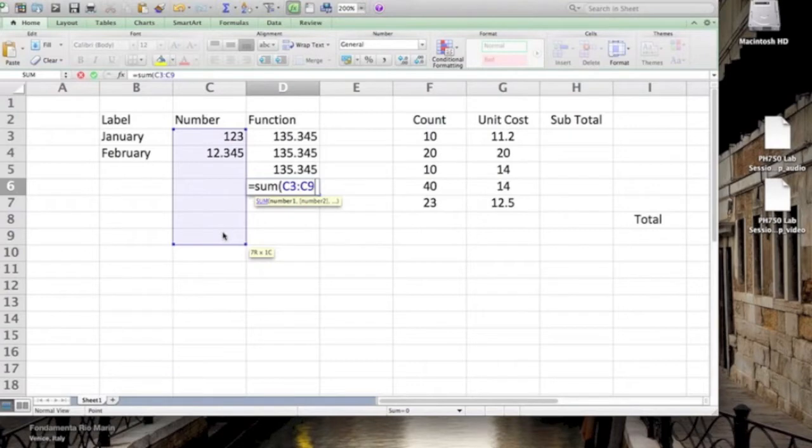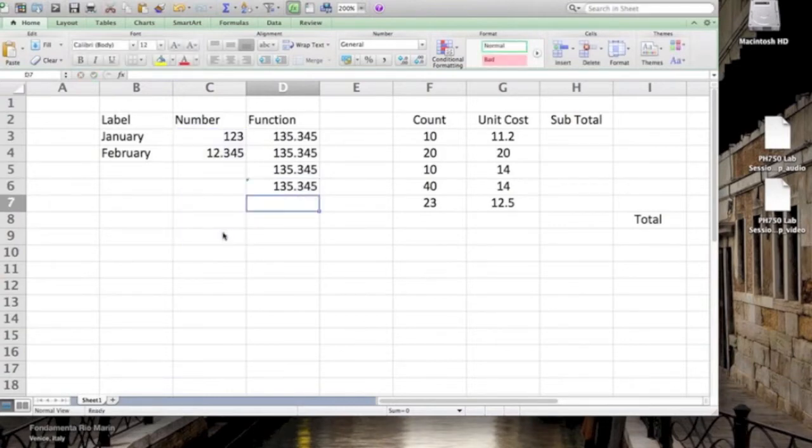C3 through C9. Through is indicated by a colon. Okay, so I'm going to close parentheses. There isn't anything in those other boxes. So had there been, it would have filled this in for me. It would have added those numbers as well, but we know it's going to come out to be 135 again as well.